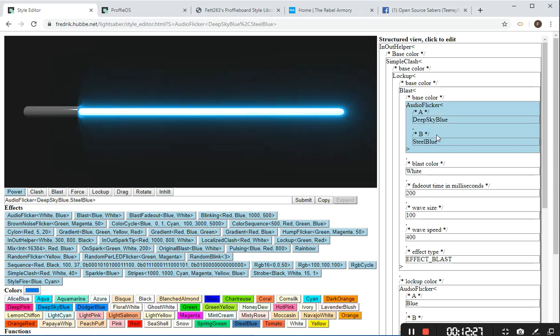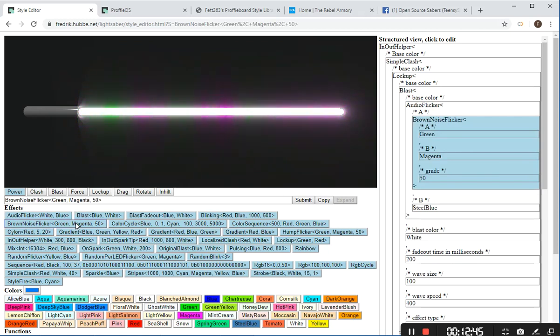All right, so now I've got my base color as an audio flicker. Now that's not all I can do. So, all right, that's nice. Maybe I want to make it look a little more unstable. I can go into the first color, deep sky blue, and now let's add a brown noise flicker. And you'll learn these effects. Now, brown noise flicker just got added here, but the default is a green magenta that won't really look good with a blue blade. You might want it, great. That's not really what I was going for.